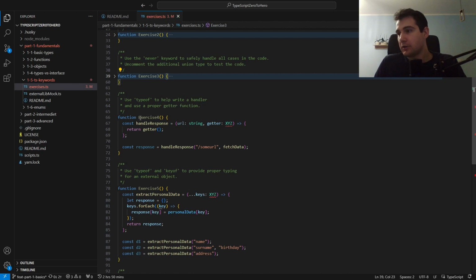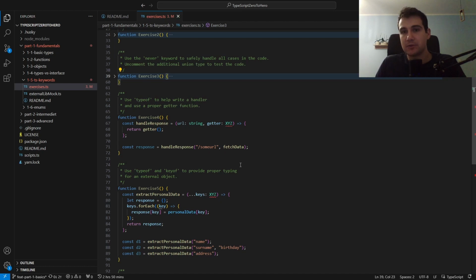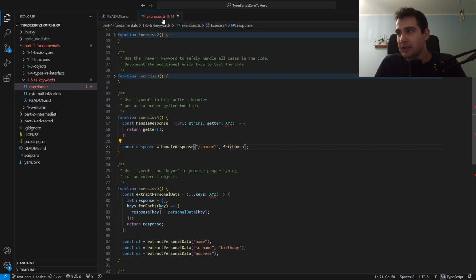So let's go for the next example. Okay, so this example is all about usage of typeof that can be used to extract the type of the existing variable, object, function. So we are creating some kind of function that is a response handler, and we are passing the fetch data. This function is imported from an external library. We don't have the access to the type of this function, but we would like to use it as an argument of this handler response and use it properly. So call with proper values.